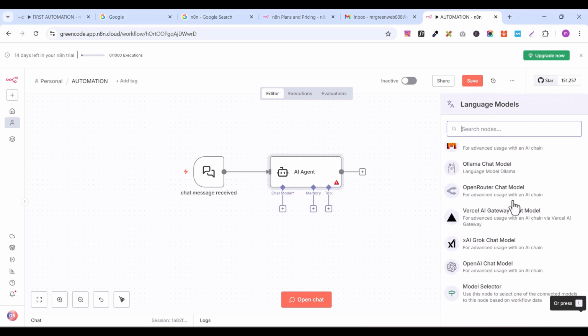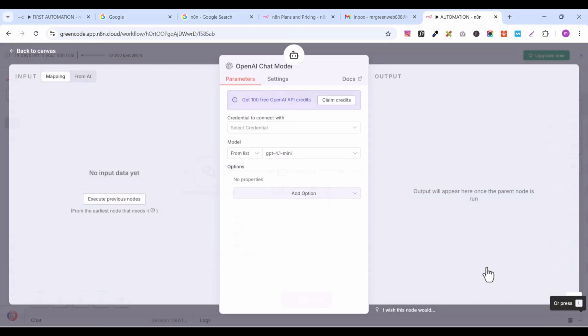It can be DeepSeek, it can be Grok, you can add any one, but the one that we are going to use is OpenAI. I use OpenAI, so I'm going to select it and click on OpenAI, and here I can add my credential. I need to add a credential before it will be connected. To get your credential, you have to create an OpenAI API key. So I'm going to copy my API key and paste it here.